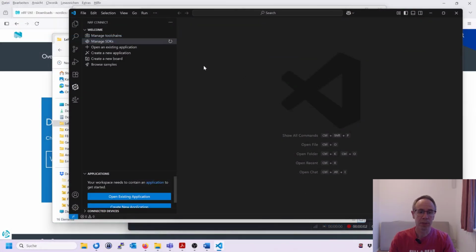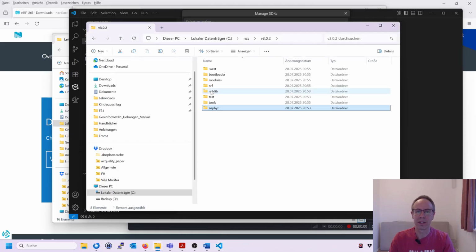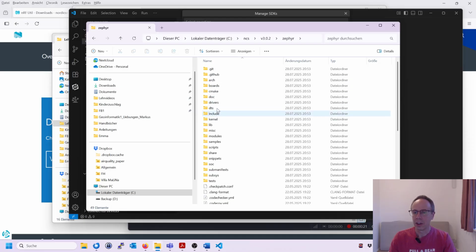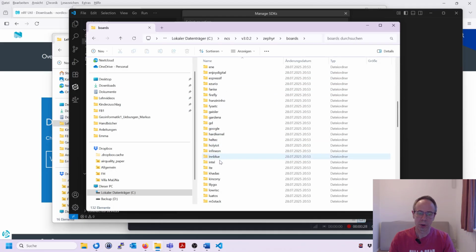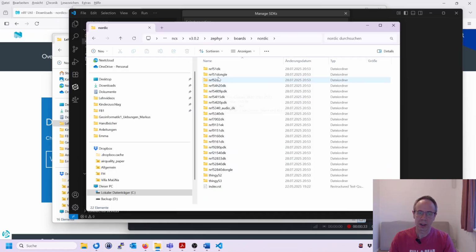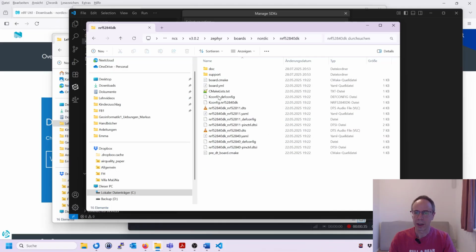When the installation of the SDK is finished, you can take a look at the folder structure, go on Open SDK directory. So you're seeing the SDK and you're seeing a lot of folders like the nRFX library, tools, and Zephyr. You find, for example, the boards specification. The Nordic ones are down here, and you're seeing different kinds of developer kits and so on.